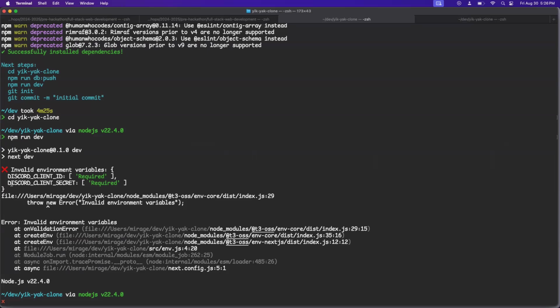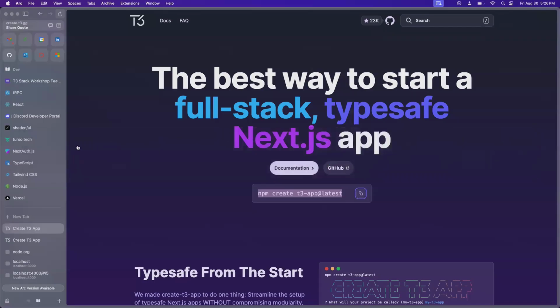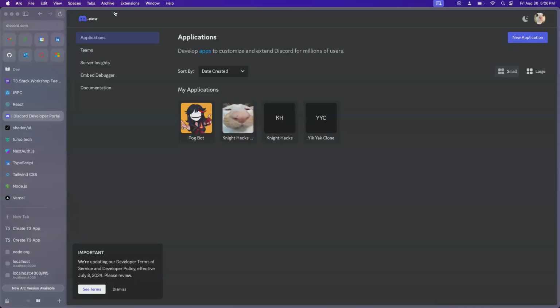And you'll notice we'll need a Discord client ID and a Discord client secret. These are environment variables that are necessary for NextAuth to work with Discord authentication. So NextAuth allows you to set up authentication with Google, GitHub, and Discord, and also a bunch of other providers. But for simplicity's sake, since I'm assuming a lot of us have a Discord account, we're going to be setting up authentication with Discord. And the first thing we'll need to do is go to a browser here, and go to the Discord developer portal and go to applications.